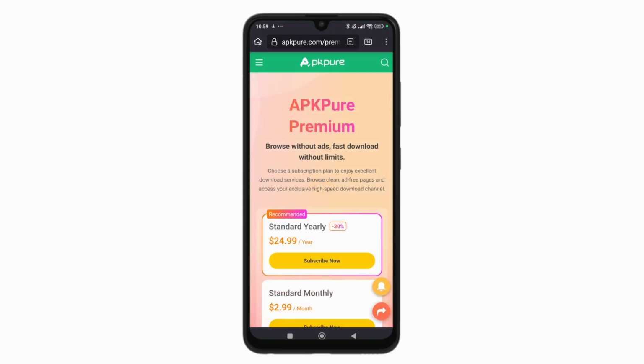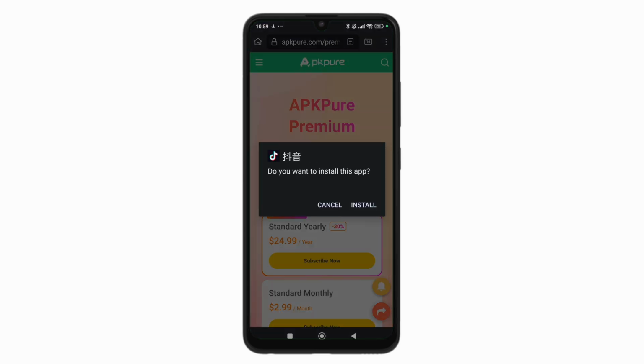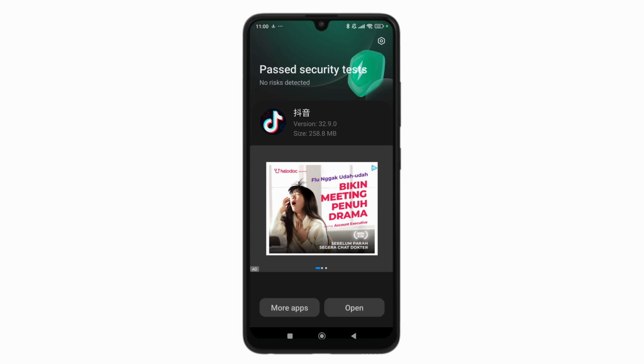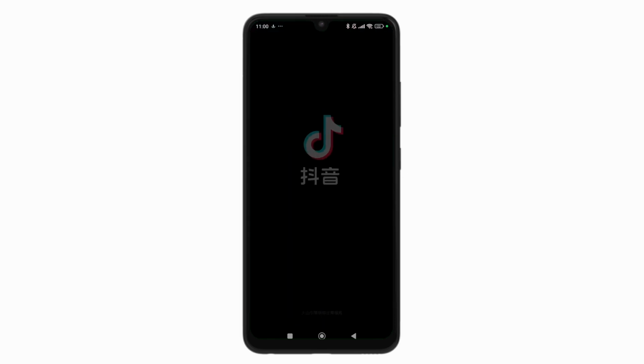Now once it's downloaded, let's just install the APK. Let's click on this, and then you'll see, let's just click on install. Let's wait for it to install. Now after it's installed like this, maybe your phone might run a system scan of it, but let's just wait for it to continue. Now after that, you'll see that the app is fine. Let's click on open. And then we have Chinese Douyin or Chinese TikTok installed in our phone.